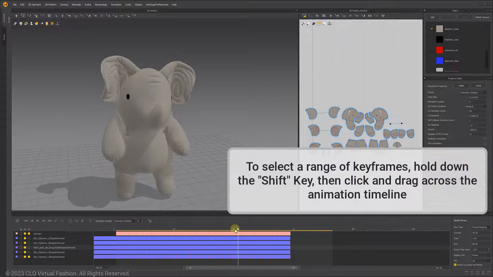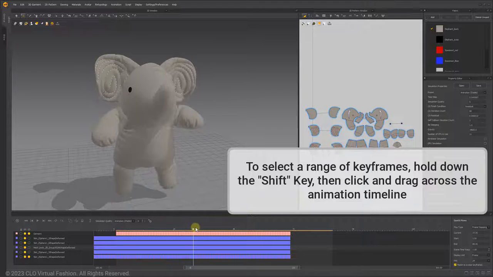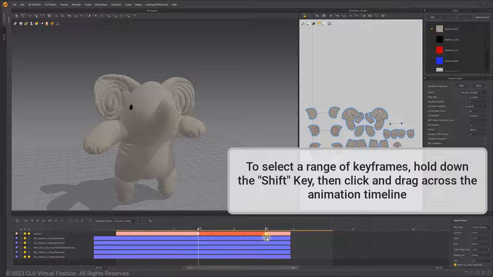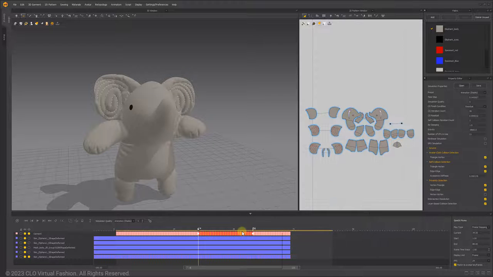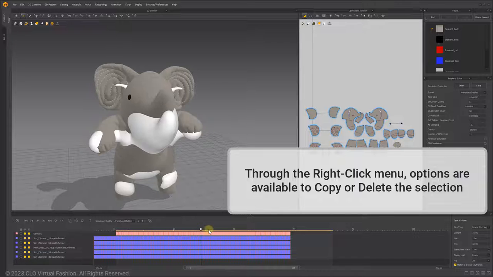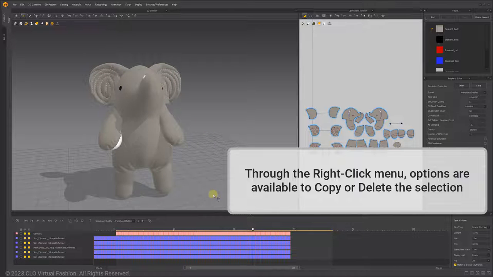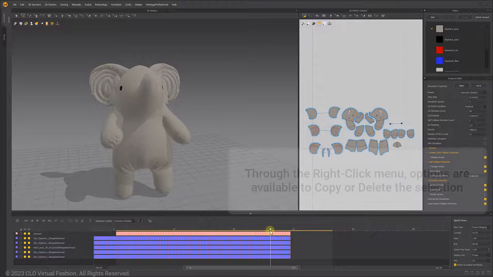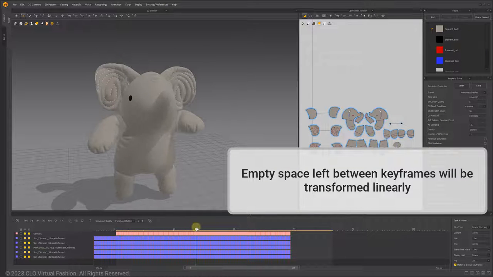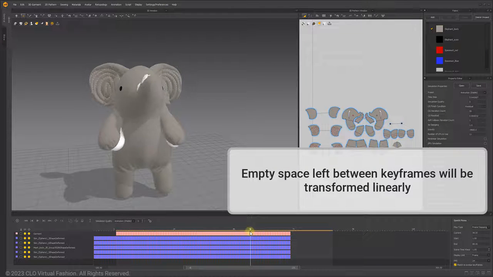To select a range of keyframes, hold down the Shift key, then click and drag across the animation timeline. Through the right-click menu, options are available to copy or delete the selection. Empty space left between keyframes will be transformed linearly.